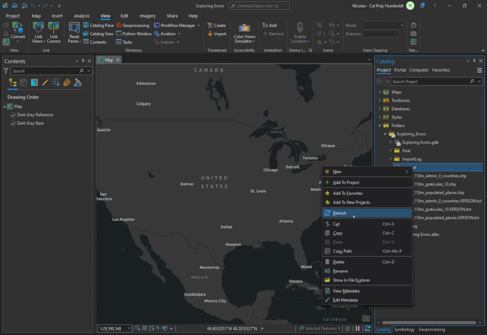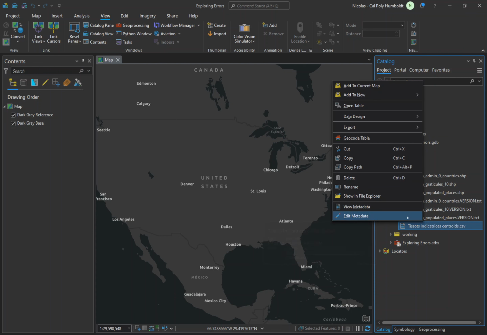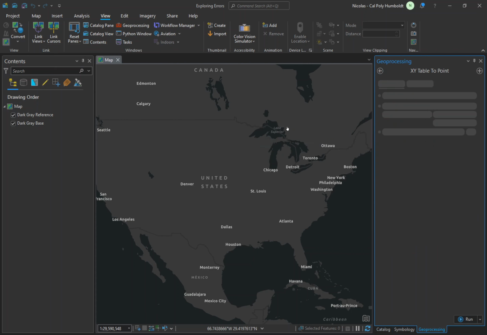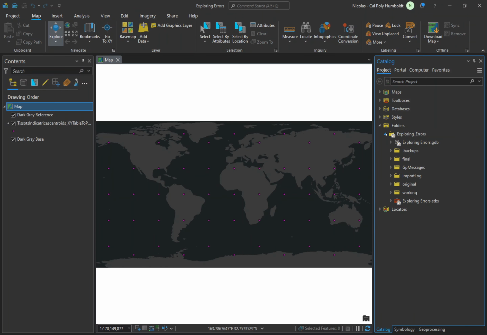In ArcGIS Pro, refresh the original folder to be sure that the CSV file appears in the catalog pane. When you see the CSV file, right-click on the file and select Export, then Table to Point Feature Class. The XY Table to Point tool should appear in the geoprocessing pane, pre-filled with the latitude and longitude in the XY fields. Check to make sure that the coordinate system is set to GCS WGS 1984. Leave all other settings as default and click Run.